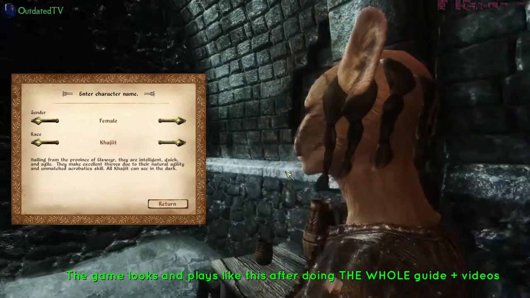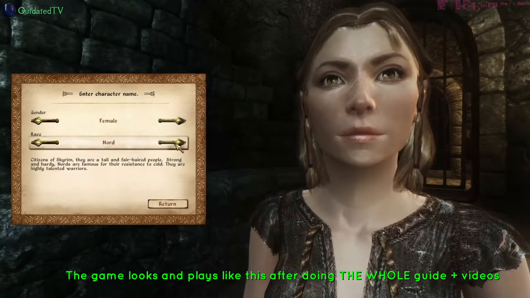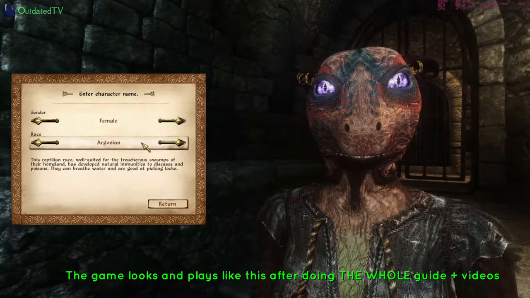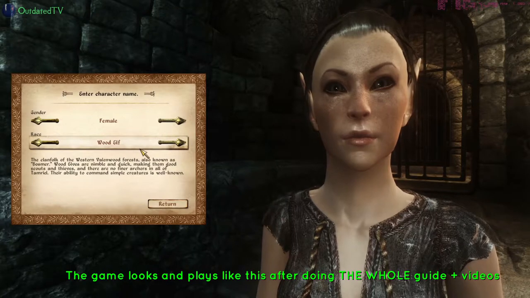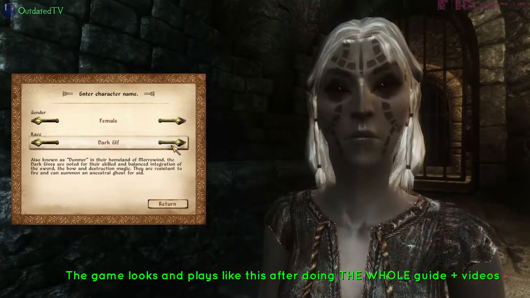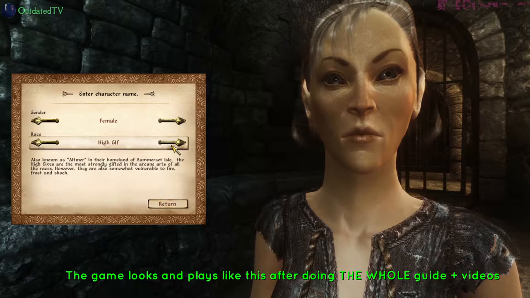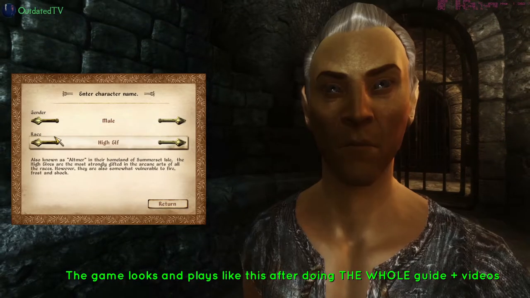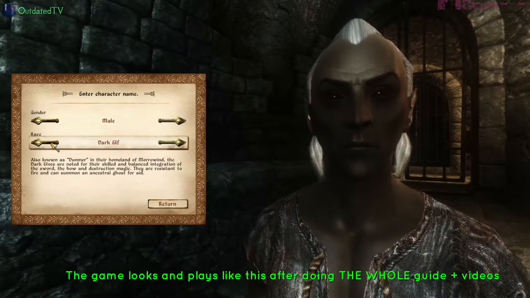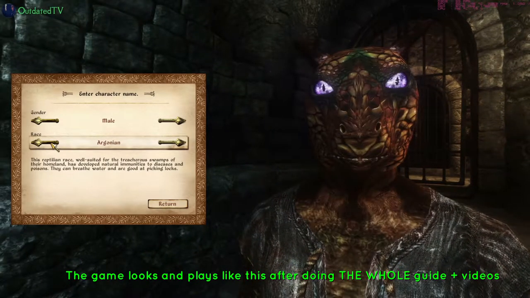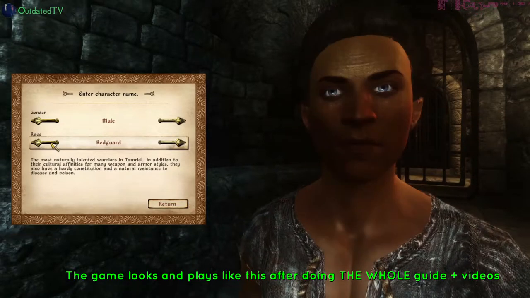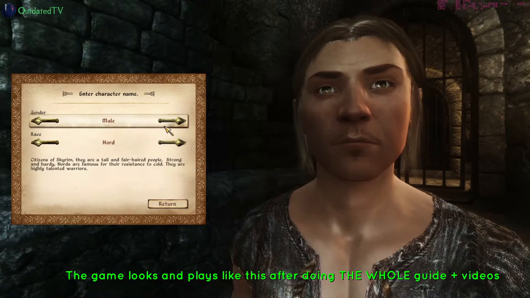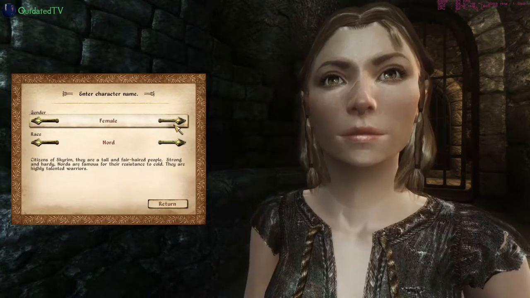Now Khajiit, Nord, Orc, Redguard, Wood Elf. Oh, that's beautiful. Dark Elf, High Elf, Imperial. Okay, let's go males. High Elf, Dark Elf, Breton, Argonian, Wood Elf, Redguard, Orc, and Nord. Alright.